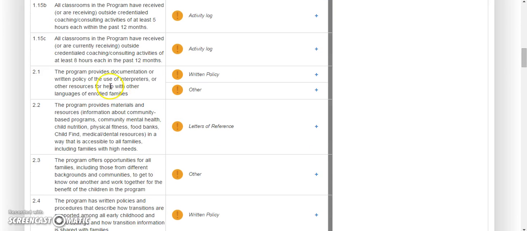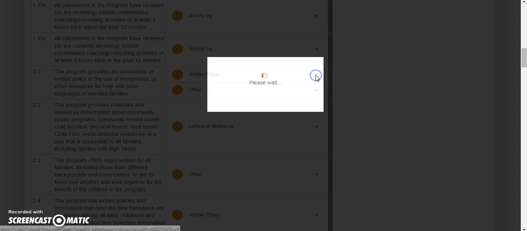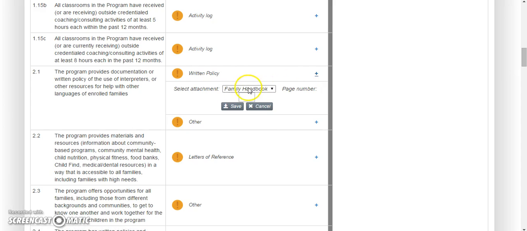Now what I need to do is map this attachment. I'm going to go back down to 2.1. Next to written policy, I have this blue plus sign. I'm going to click that. Select attachment. Right now, as a written policy, I only have a family handbook that has been attached. So I'm going to click family handbook, page number.